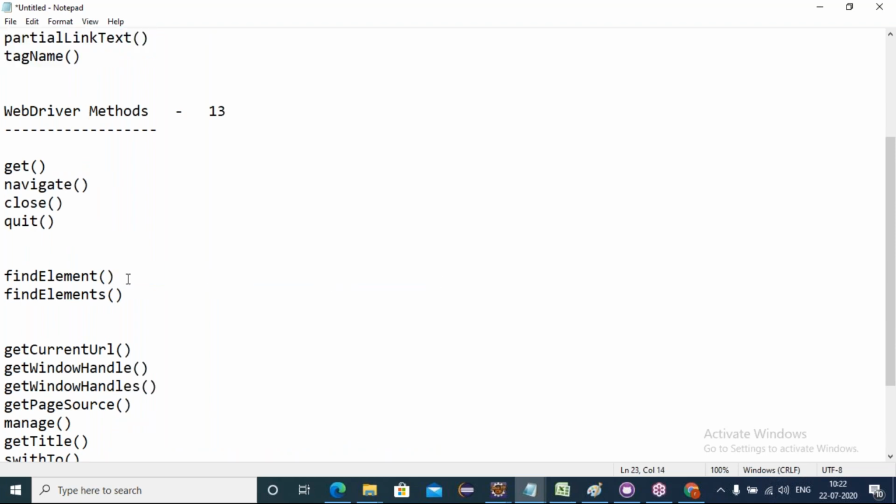So find element means finding one single element. If you want to find a group of elements, then we go with find elements. Friends, find element: we are finding the element. What is the return type for find element? Whether the element I'm finding is a text box, radio button, or link, any kind of element, the return type is always WebElement only.